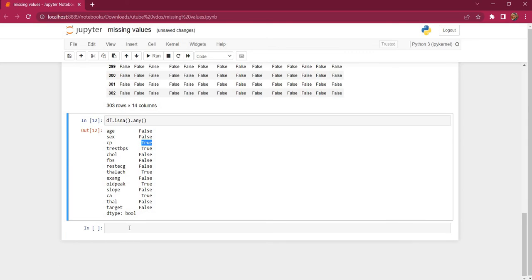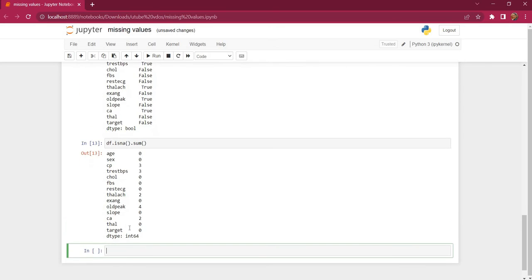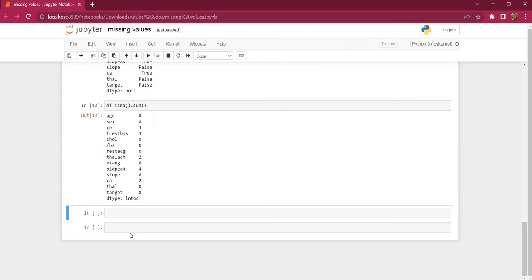To refine it a bit more and to make it more analytical in nature, we can make use of the sum function along with the isna function. To do this, we first call the isna function on the data frame and then the sum function. So it gives us the number of missing values in each column. We can see that in the age and sex columns there are no missing values, but in CP, testbps, thalach and oldpeak there are respectively 3, 3, 2 and 4 values missing.